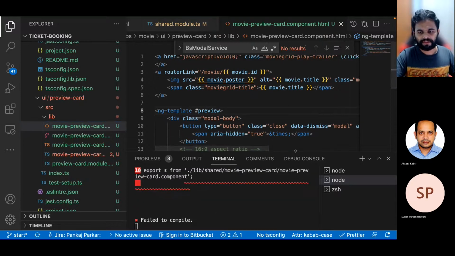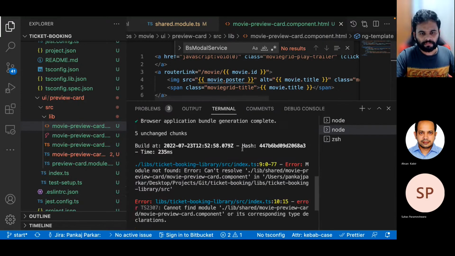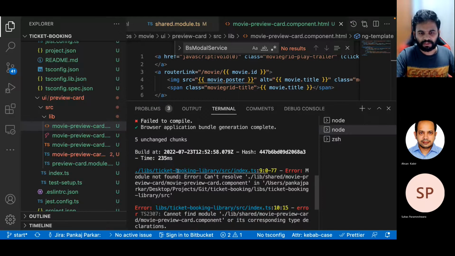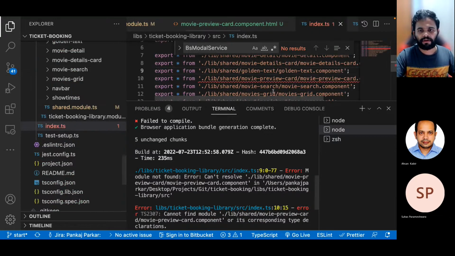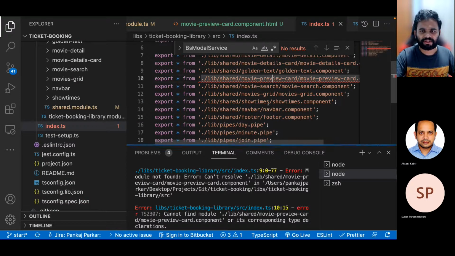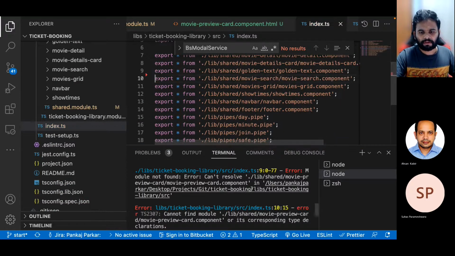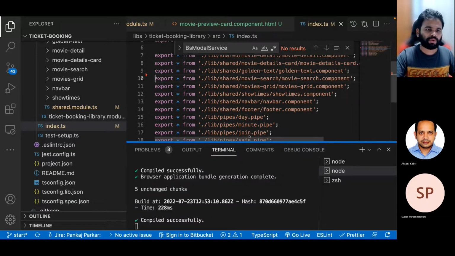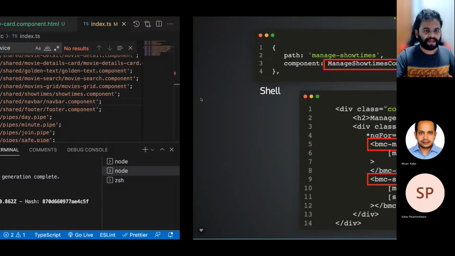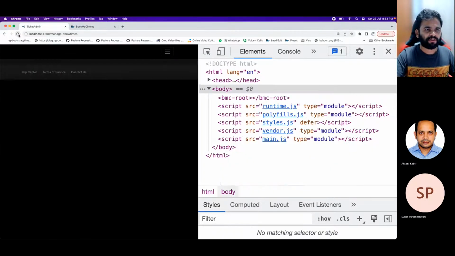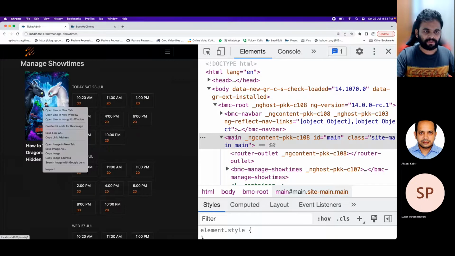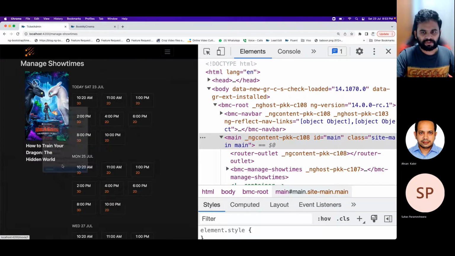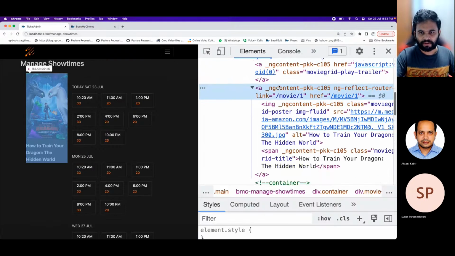Let me look at the error once again. Okay, there are two issues. See something here. We removed something, but we forgot to remove the reference from some index.ts. So I'm going to remove that. Is there anything else? Oh, see, that solved the issue. And now we can go to the browser and check from where the preview card loaded. So let's check whether the preview card loaded or not.